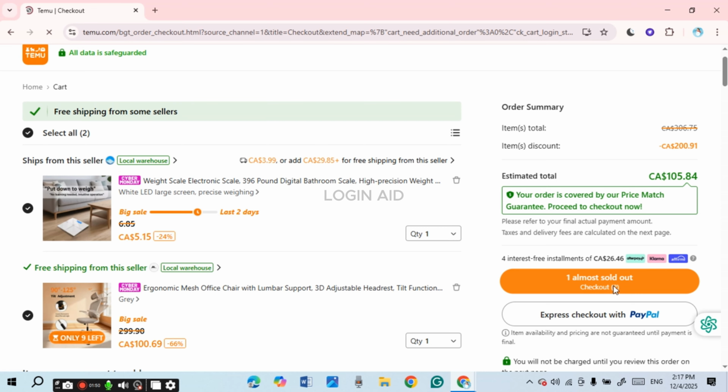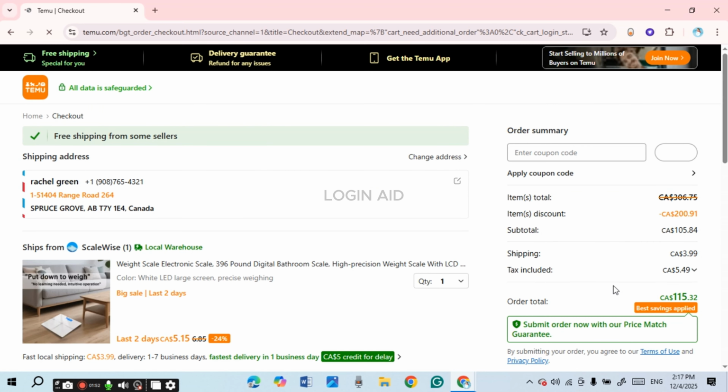Now once you do that, you'll be led to the checkout interface of Temu. You'll be able to see the order summary over here. You can see the item total, item discount, subtotal, shipping, tax, etc. So if you want to apply the coupon code, over here you'll be able to find this option for enter coupon code. What you have to do is click on this field.